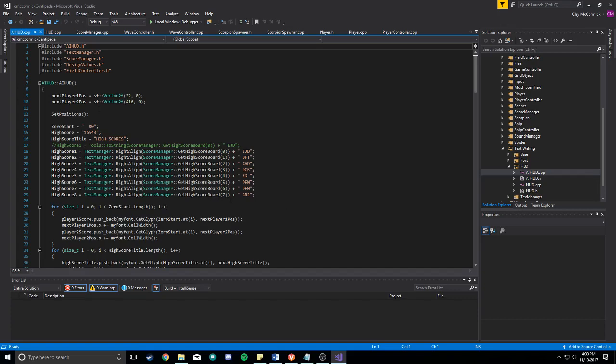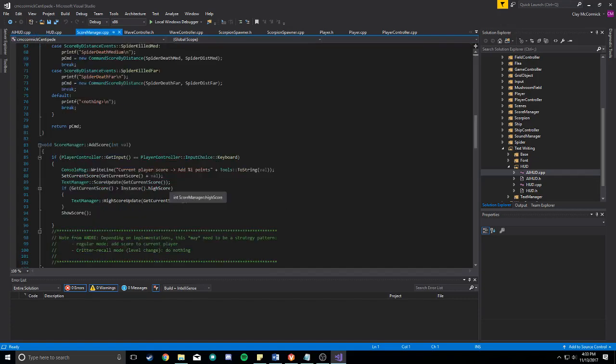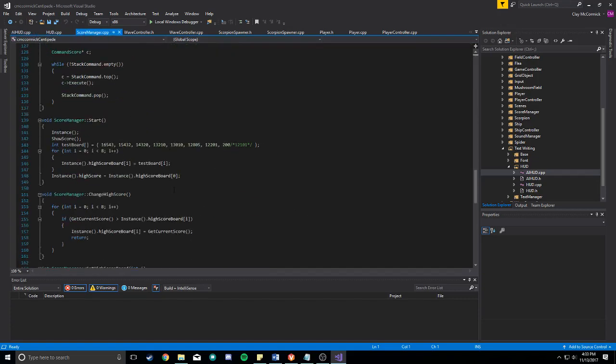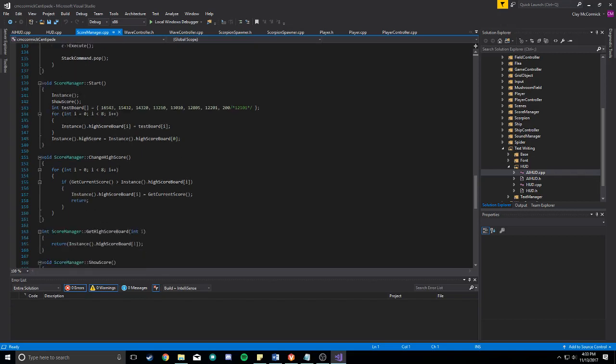So basically you get the high scoreboard, which the score manager does at the very beginning, so it only does it once. And it'll go and change this and set that up, and then it changes the score. So if the current player beats a high score and then dies and it goes back to AI, it'll show it on the screen. It does not change the initials though, because I did not have the input set up for it.